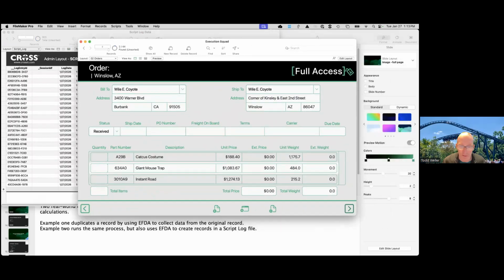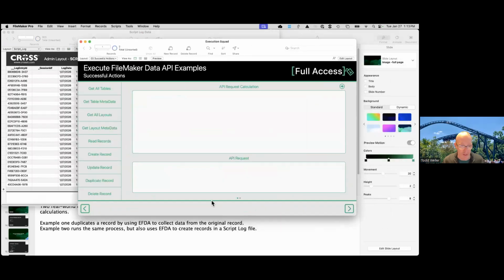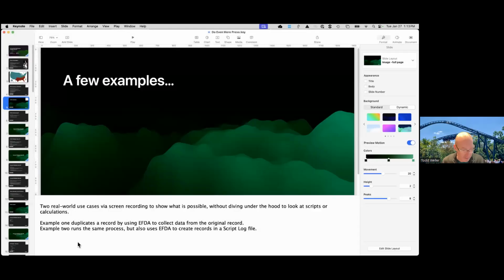So those are a couple of the examples. Like I said, bear with me, and we'll dig into those here in just a moment.